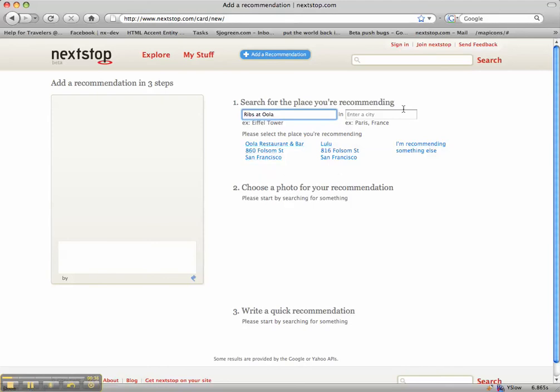Now, you can see here that I have the option to type in the name of a city to recommend something anywhere in the world, but if that's not provided, we use the lat long provided by the Google Loader, googleloader.clientlocation, to automatically scope the local search to where the user is currently located. So since I'm in San Francisco, this actually works pretty well.